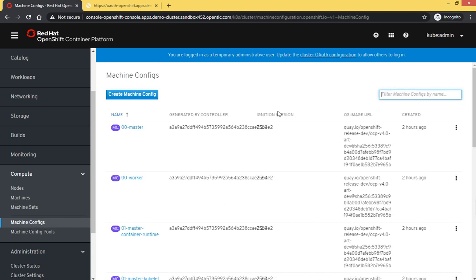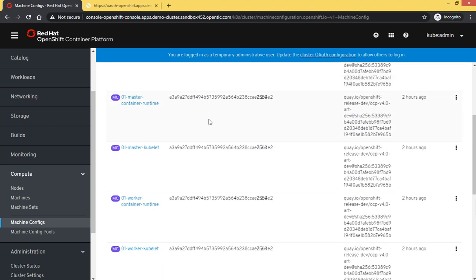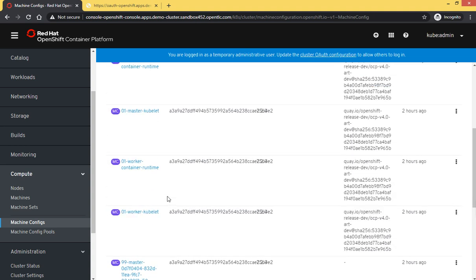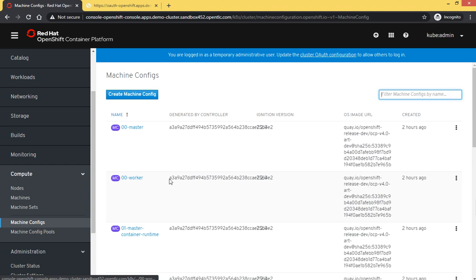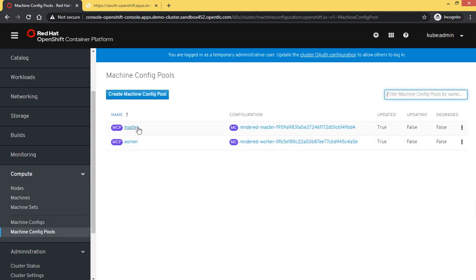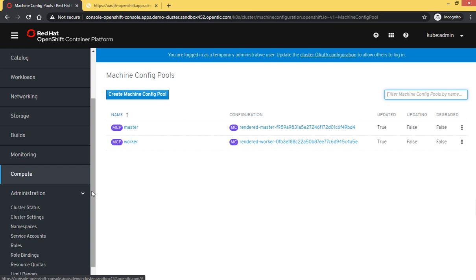Machine config: we have different machine configurations, container runtime, master, kubelet, and all these. Master, worker, and all those are coming from the OpenShift repository, quay.io. If we look at machine config pools, there are two, master and worker. So let me just minimize it.